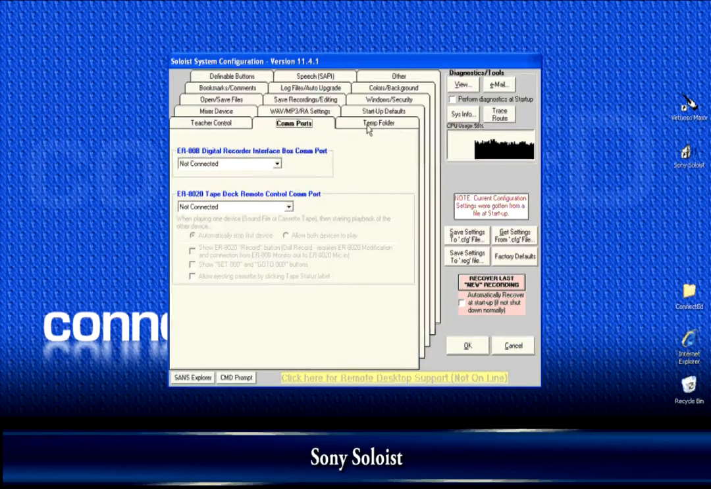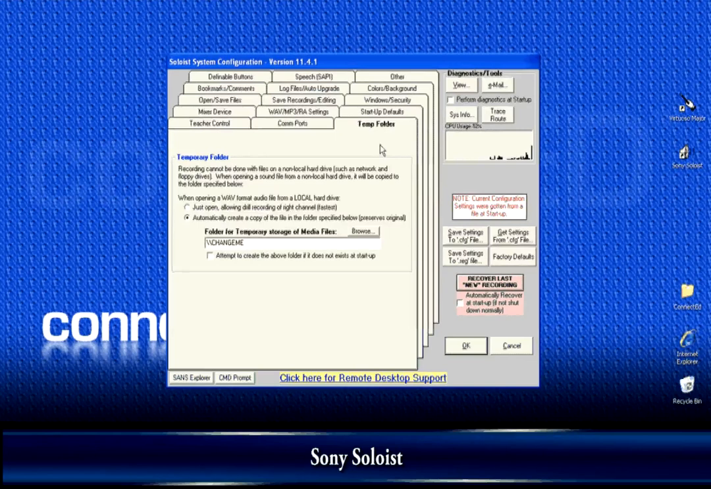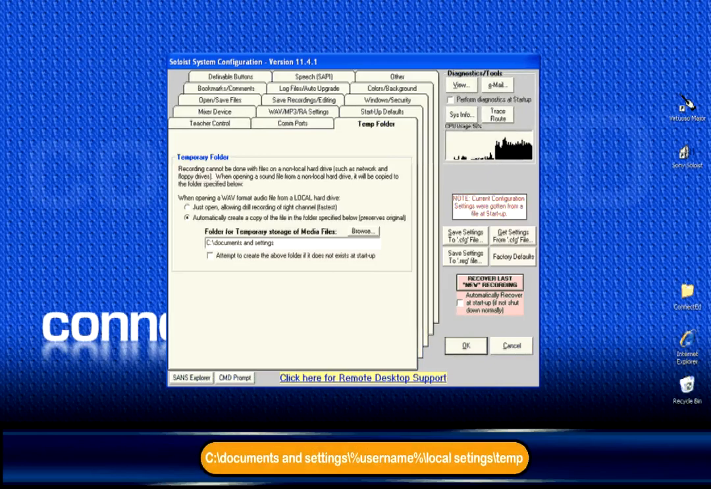The next tab we want to look at is Temp folder. Here we need to enter the path to the Temp folder. The Temp folder I'm adding here is for XP. The XP temp folder to use can be found at C drive, Documents and Settings, Username, Local Settings, Temp.